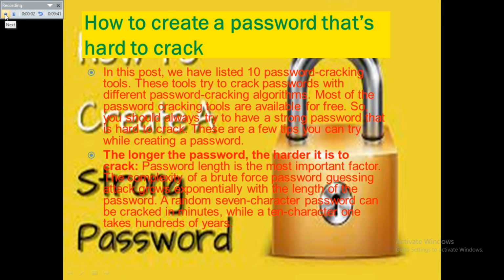How to create a password that's hard to crack. In this post, we have listed 10 password cracking tools. These tools try to crack passwords with different password cracking algorithms. Most of the password cracking tools are available for free. So, you should always try to have a strong password that is hard to crack.